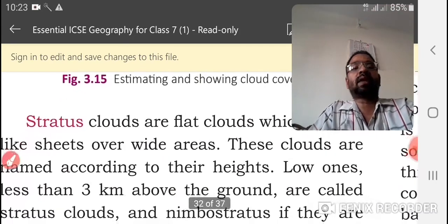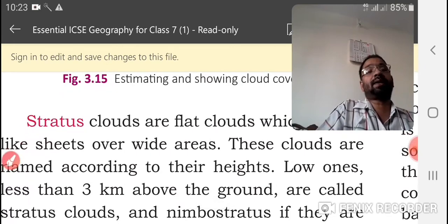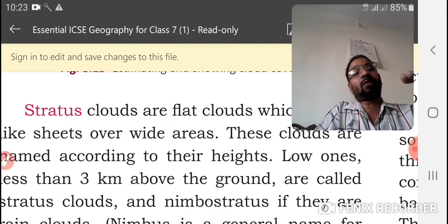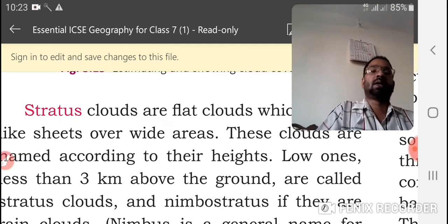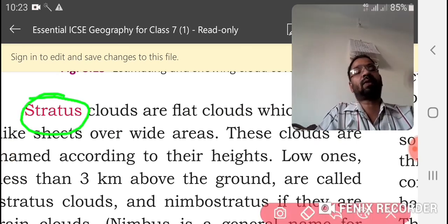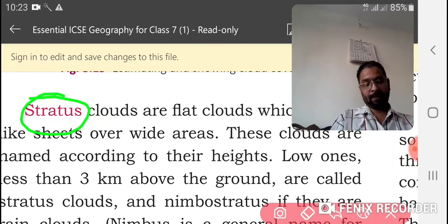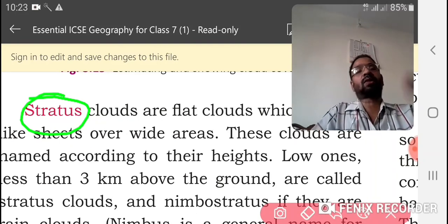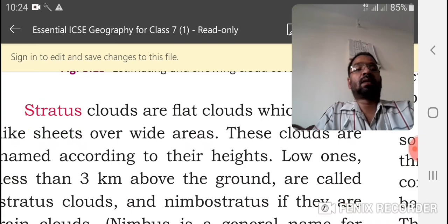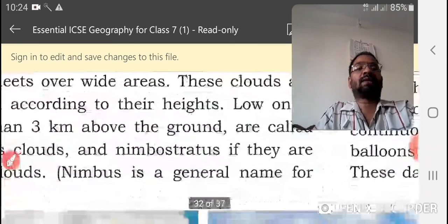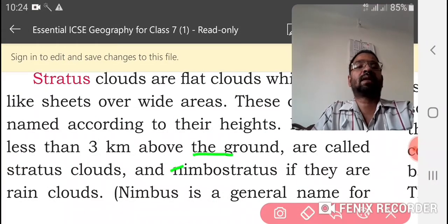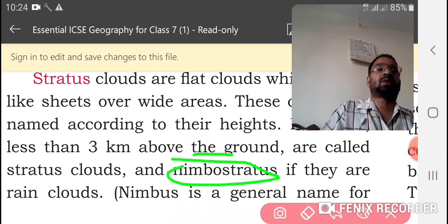And these clouds are named according to their height. Low ones, less than 3 kilometers above the ground, are called stratus clouds. The other one was more than 6 kilometers. These are called stratus, and nimbostratus if they are rain clouds.